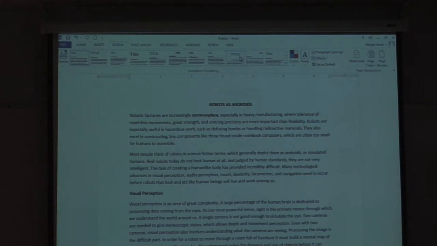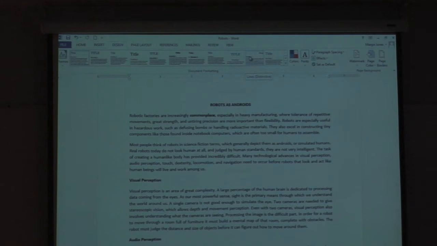Do what? What'd you say, dear? I said, can you read them? Can you read them? Yeah, the little title thing. Well, see how it tells you right underneath it what it is, lines, distinctive, and so forth?